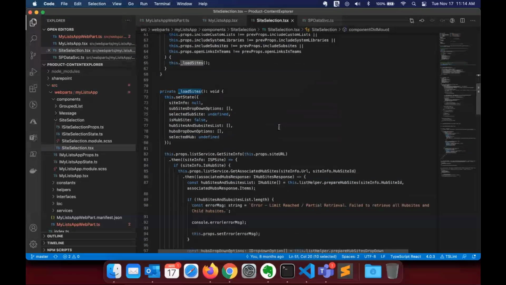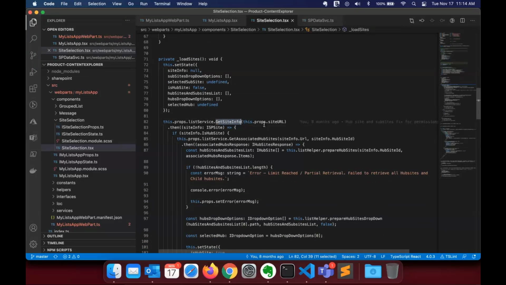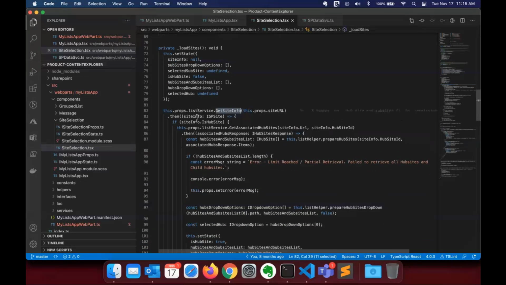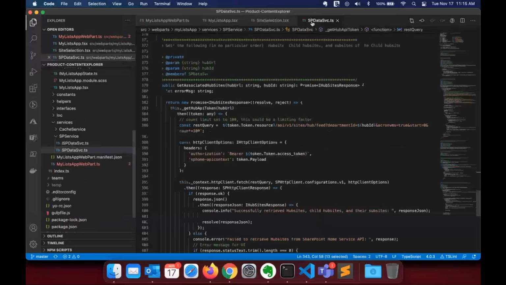And in our load sites here, as we can see, we want to first get some site information. In particular, what's going to be important to us is: is this site a hub site? If it isn't a hub site, then we're just displaying a normal site collection, and then we go and get the lists and libraries. If it is a hub site, however, then we have our magic call to get our associated hub sites. So let's take a look at our get associated hub sites in our service call here.